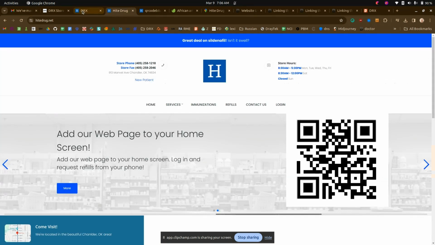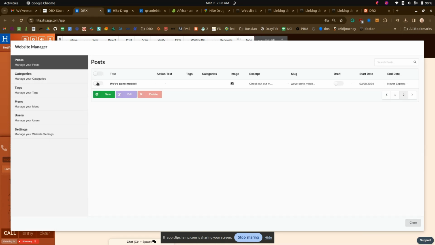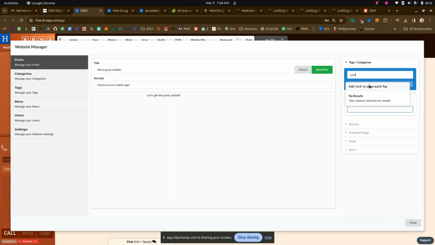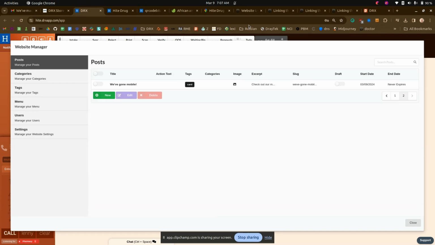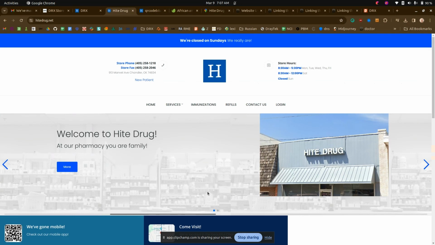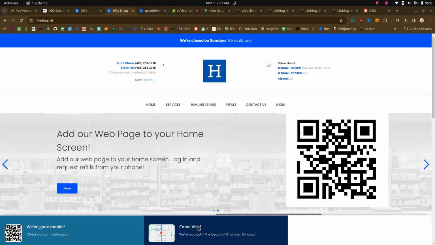So come visit, and we've gone mobile. And I forgot to tag that as a card, so I'm going to do that. Hit save posts, and you'll see we have come visit now. We're looking in the beautiful Chandler, Oklahoma area.